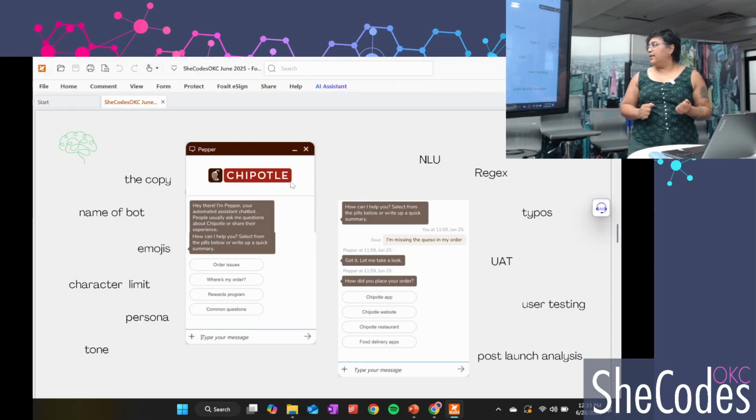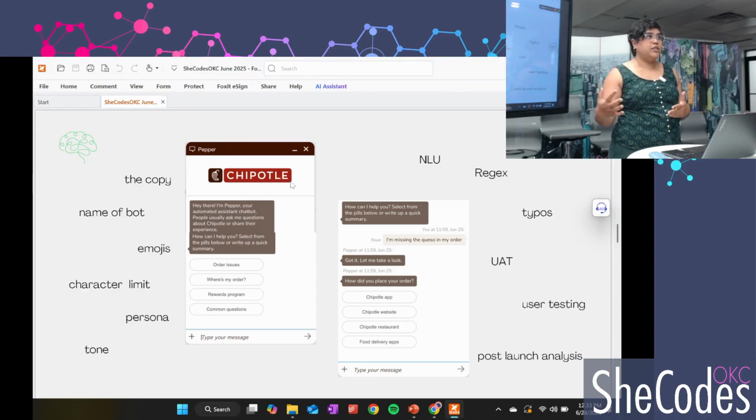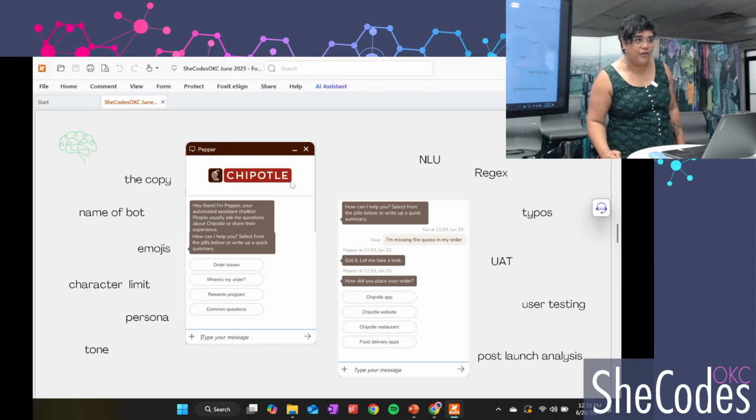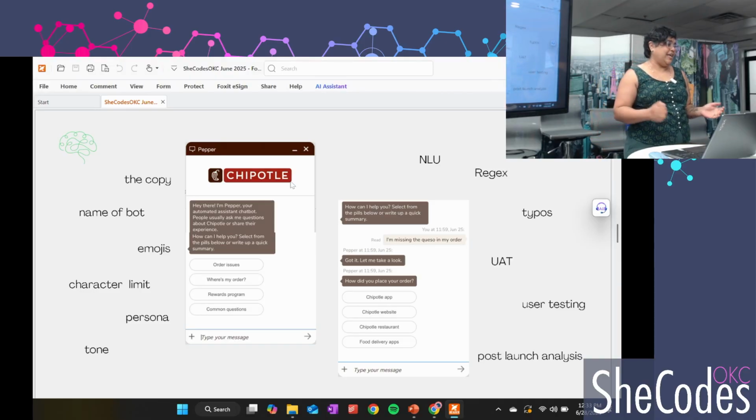And then UAT, user testing, and post-launch analysis. Conversation designers are also involved in post-launch analysis because in the end, I don't speak like all my customers. So I always have to go back and check, well, the bot is live now. What are customers actually coming to the bot for? And what are they actually saying? We need to revise the bot often and do iterations and optimizations based on what the users are saying.